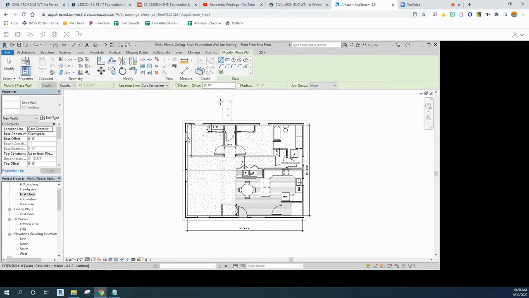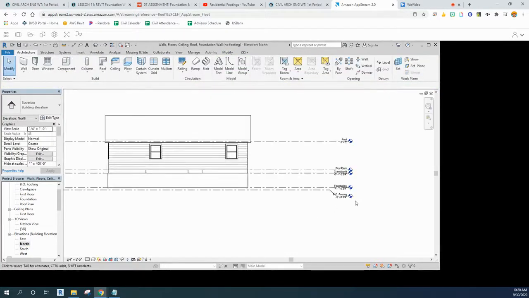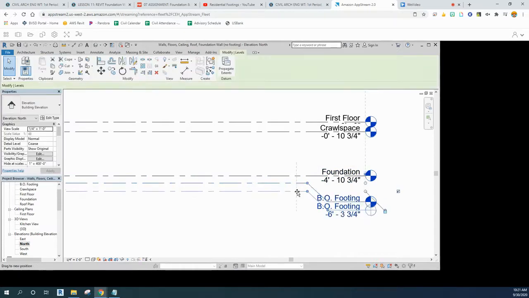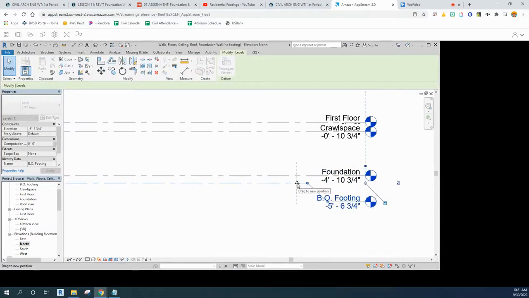So now I need to make sure that the height of my footing is correct, that it's 8 inches tall. So if I go into an elevation view, I'm going to choose the north elevation. I can look at my foundation wall, and I can look at my footing wall. And these need to be 8 inches apart. So my foundation wall is -4' 10 3/4". If I take 8 inches off of that, then I'm going to end up with a value of -5' 6 3/4". That is subtracting 8 more inches from this.